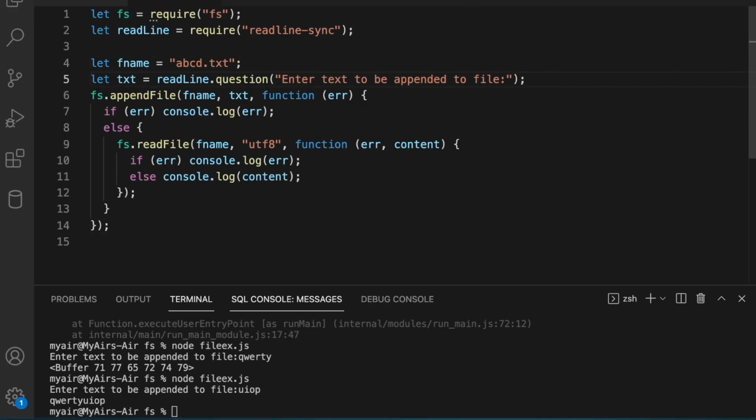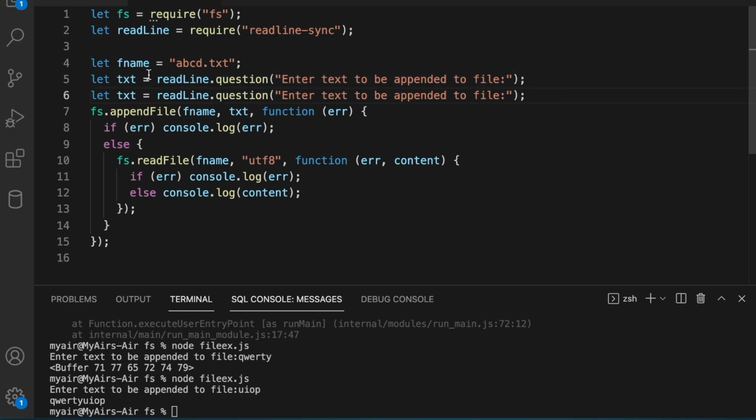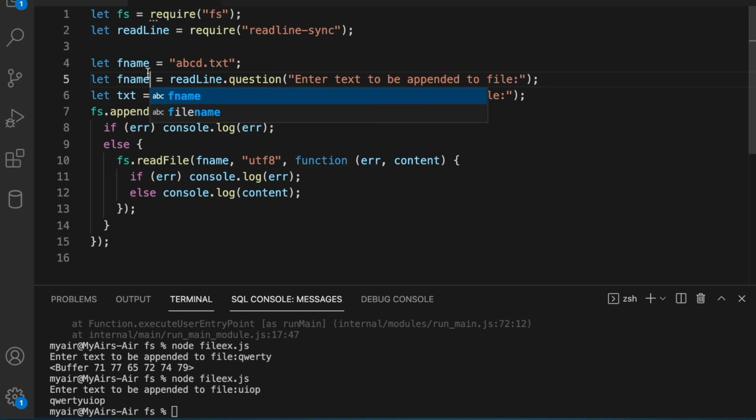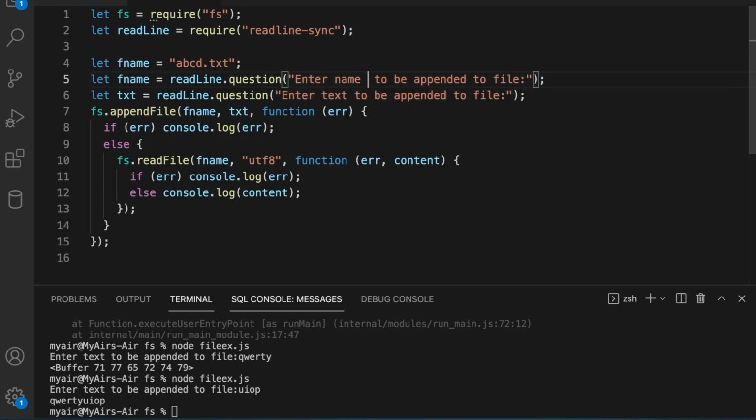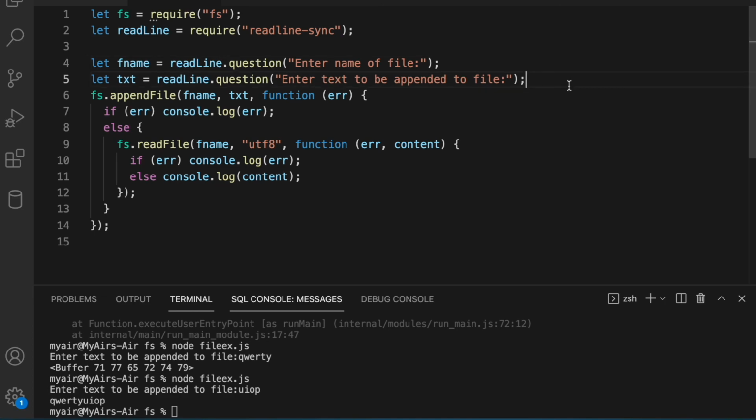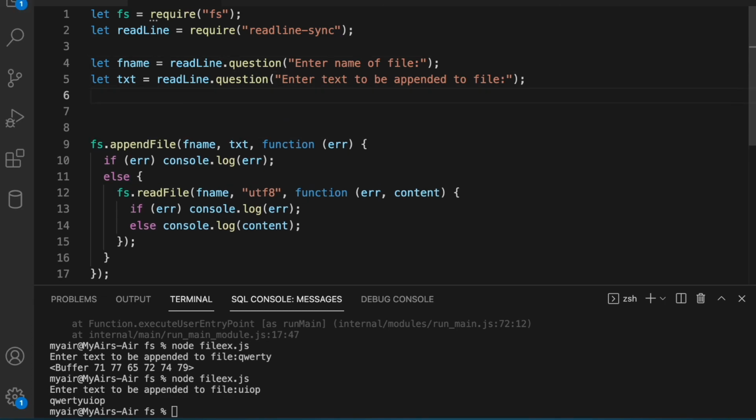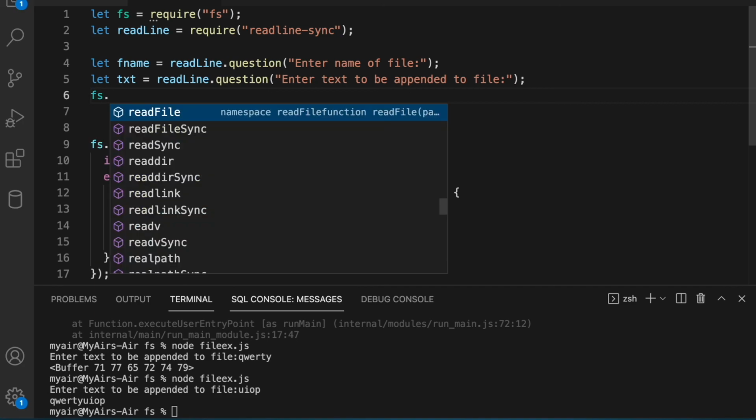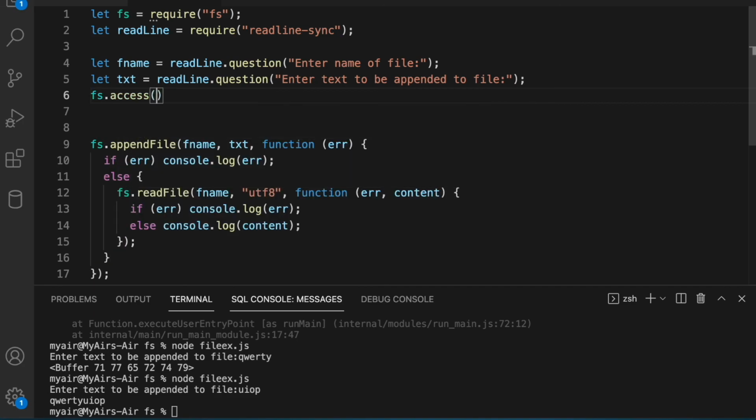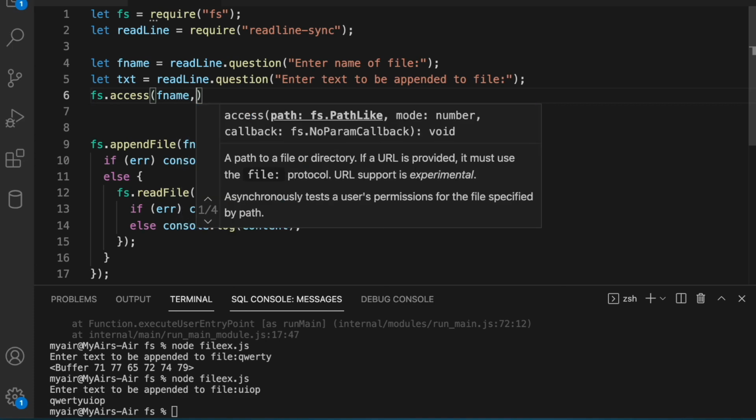So we have gotten the text to be appended, and let's also get the file name in this case. Enter name of file. So we take both these things as input from the user. Now the first thing, what do we do? We will check whether this file exists. So we can just say fs.access fname.